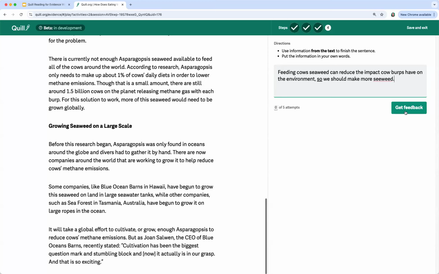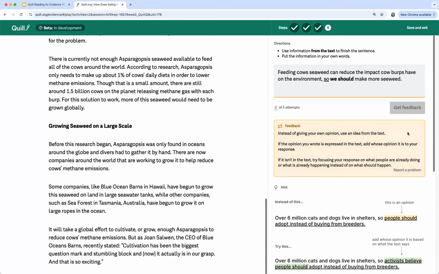When I click the Get Feedback button, I see the feedback that discourages me from drawing conclusions or making claims based on opinions. Rather, I am encouraged to stick to the evidence in the text. And I want to recognize here that as teachers, you might want your students to draw their own conclusions from the text they read. But when completing reading for evidence activities, Quill wants students to focus on evidence-based writing that pulls evidence from the text. So let's rewrite.